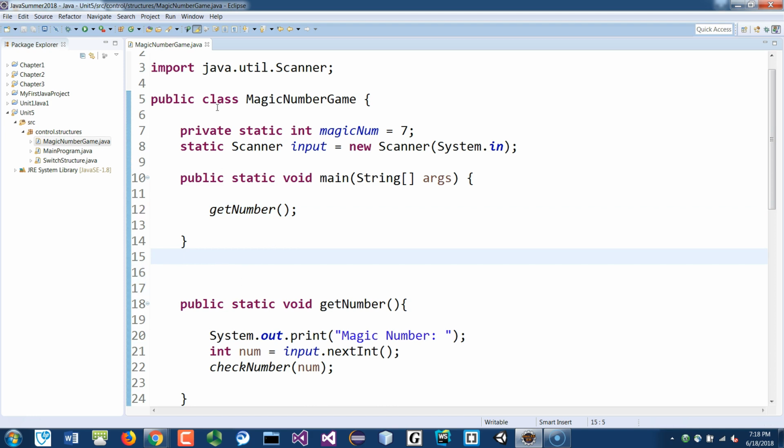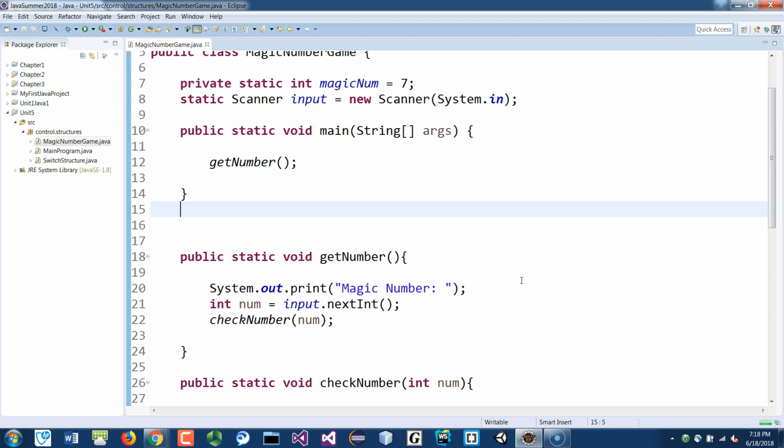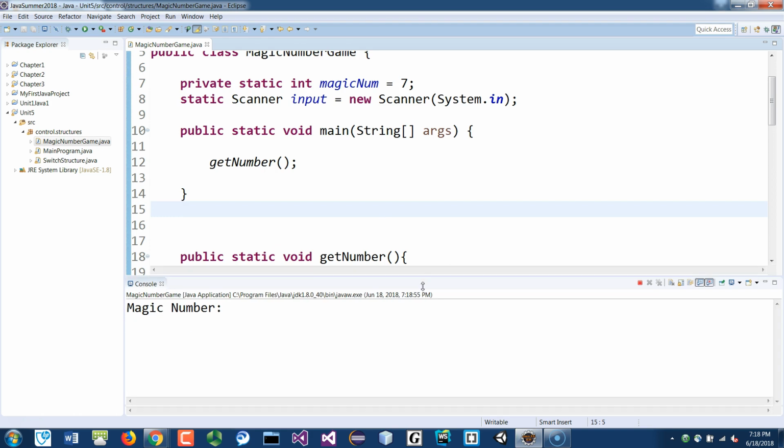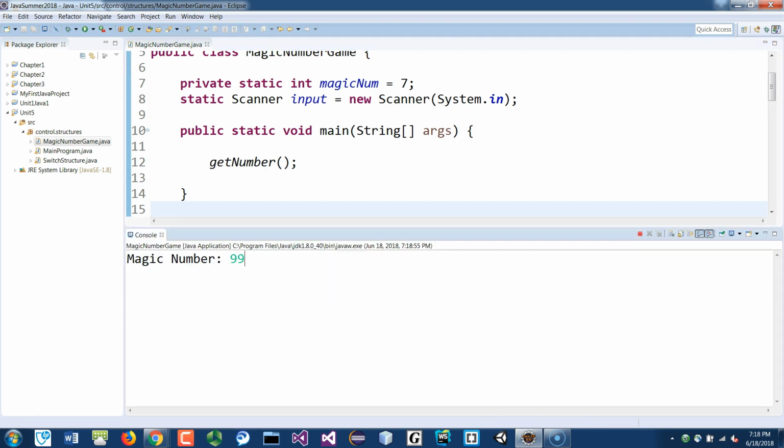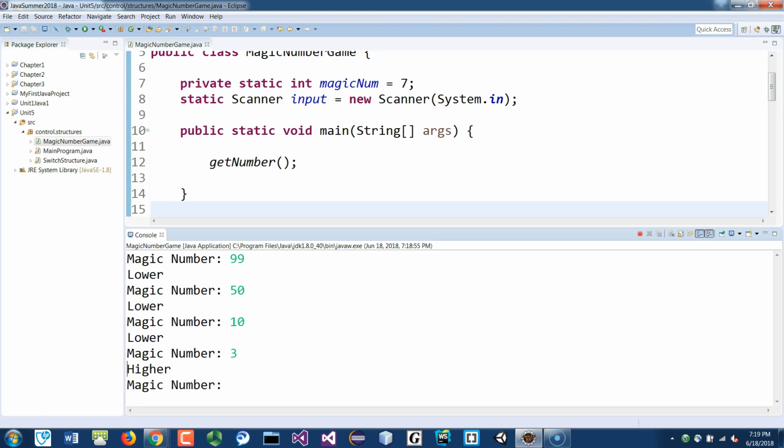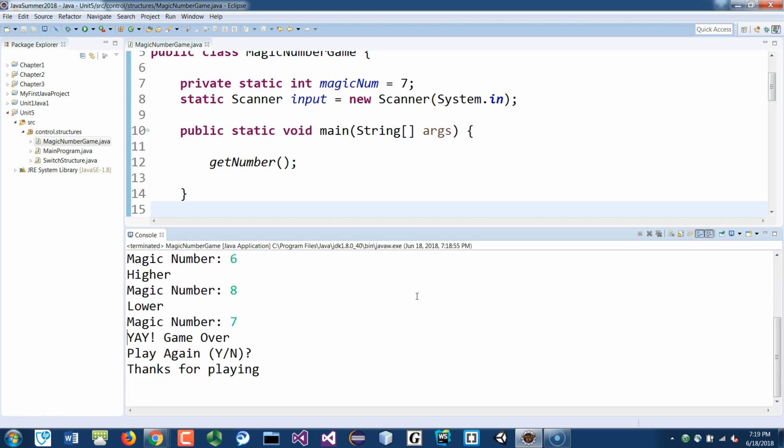Save this, and we're going to run this game here. So here's the magic number. I'm going to enter, let's just say 99, and it says go lower, right? I could guess 50. Go lower. Put, let's just say 10. Even lower. If I put 3, this is higher. I put 6, higher, 8, lower, and then 7. You got it, right? Okay, game over.